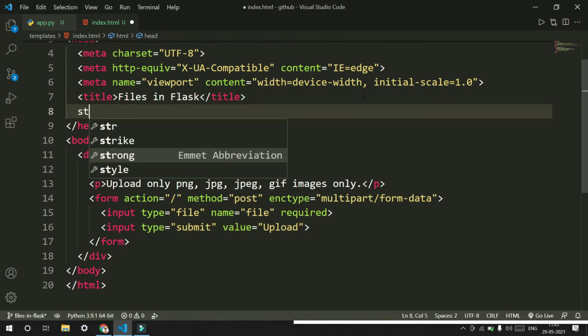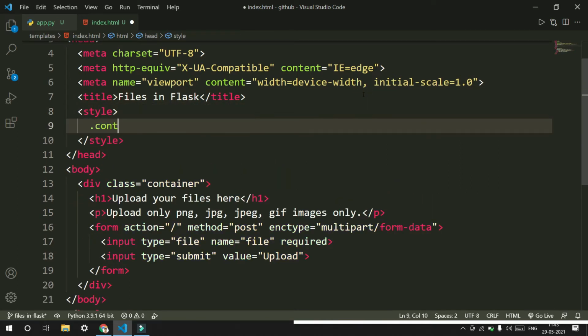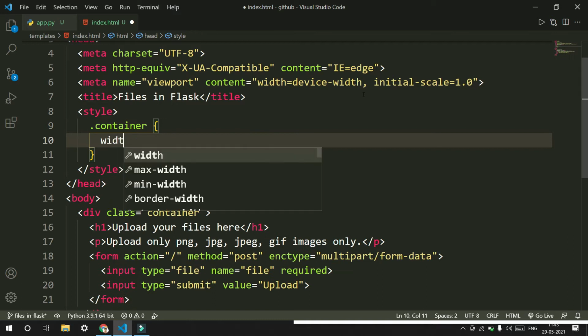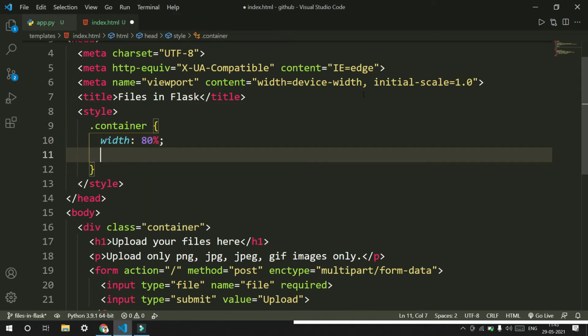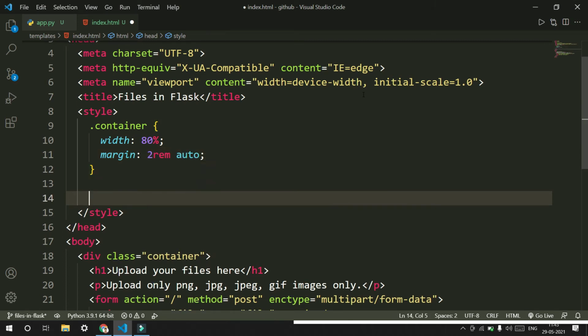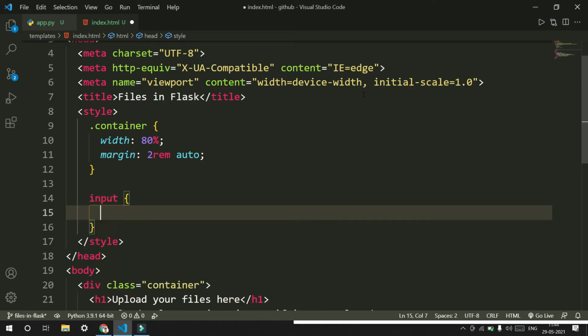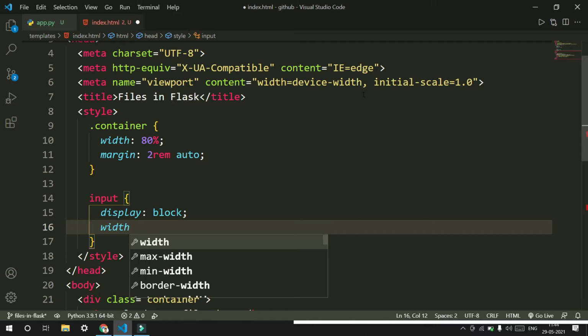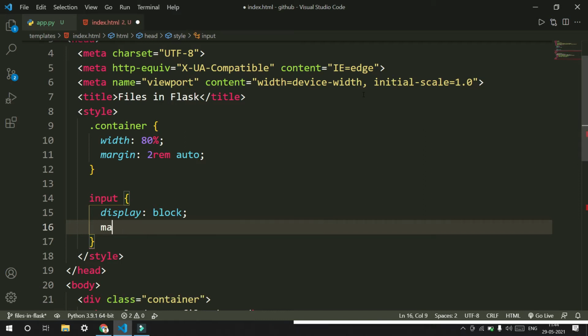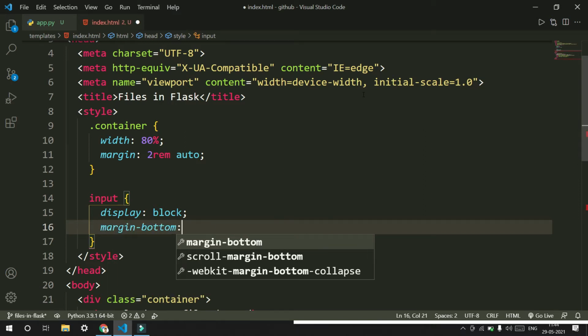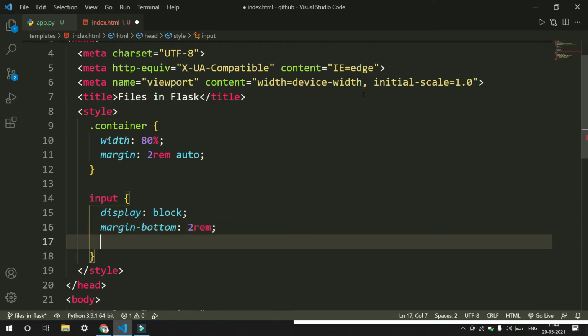So a style tag. The .container should have a width of 80%. Then the margin should be 2rem and auto. And for the input field, let's display it as block, and it should have a margin-bottom of 2rem. Then the font size is going to be 18 pixels.